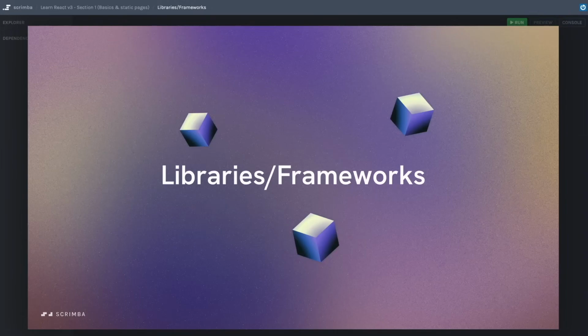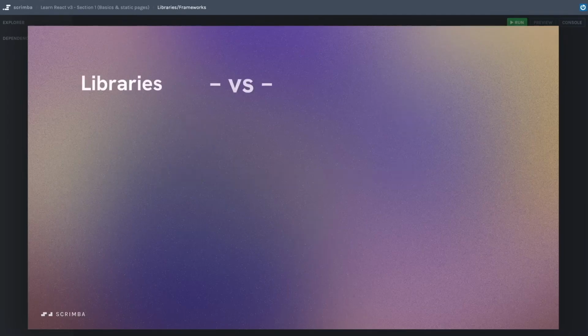Let's spend just a minute talking about JavaScript libraries and JavaScript frameworks. At this point in your learning journey, you may have heard these terms before and wondered what they were. So I think we should go through them. First, let's talk a little bit about the difference between what a library is and what a framework is.